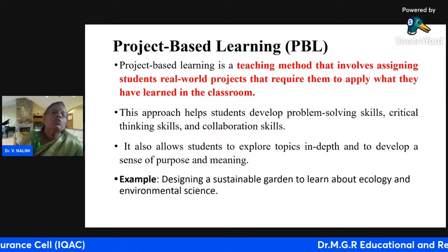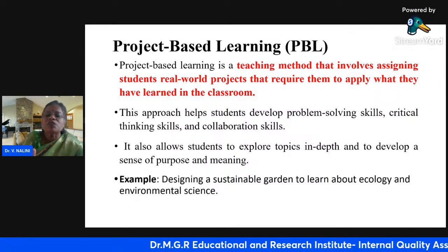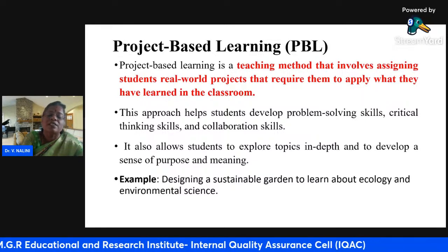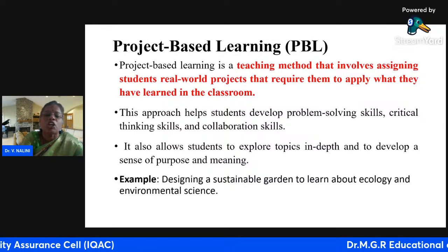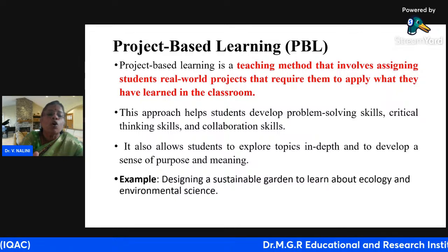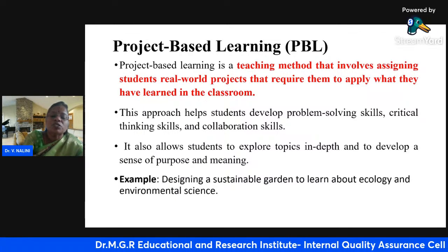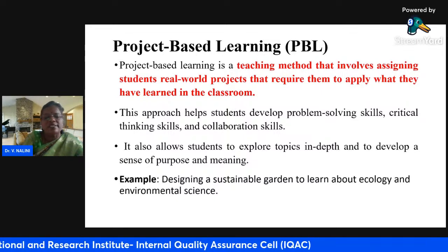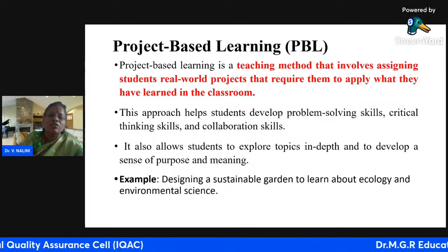And then the next one is project based learning. Very well we are knowing. So from the lower classes, the modern teacher assigns a problem, that is the project, to solve. It is a teaching method that involves assigning students real world projects that require them to apply what they have learned in the classroom. For example, designing a school garden to learn about ecology and environmental science. Based on the grade level, we have to assign project based learning.